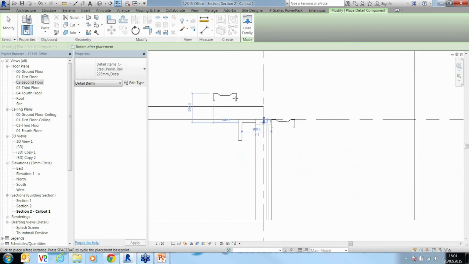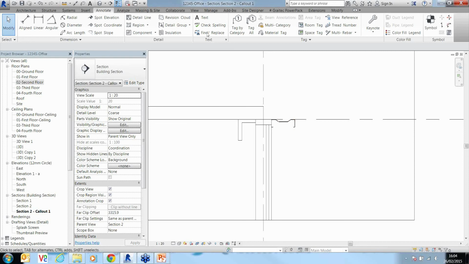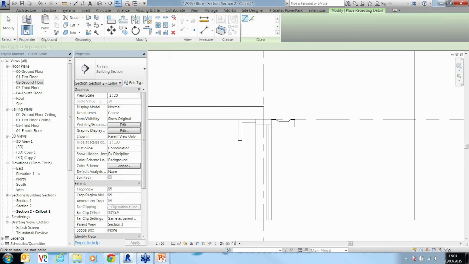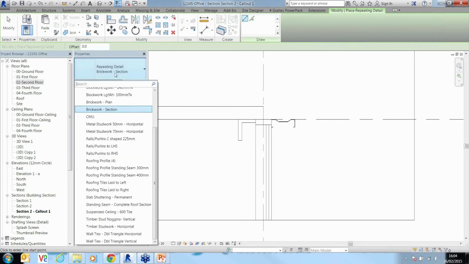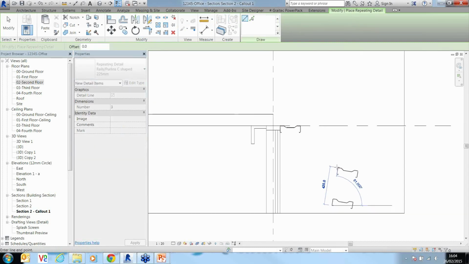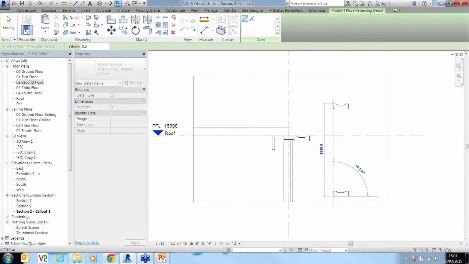What we could do, if we wanted to, is do it as a repeating detail, where we can array this. Everything I'm doing is just placing it over the top of the model. It's not actually placing into the model, so this is not changing anything in here. For example, we've got this purlin, side rail, and it's allowing me to place at an offset.